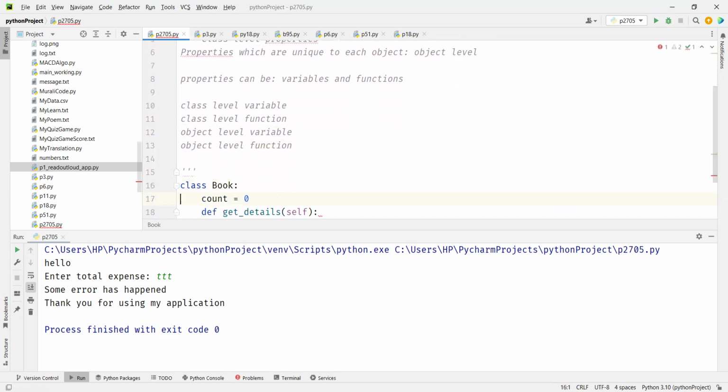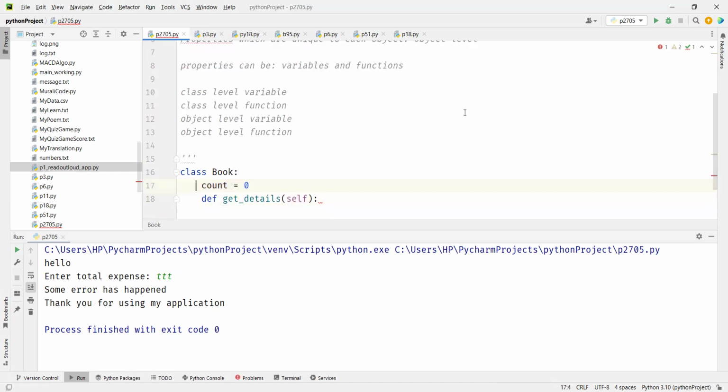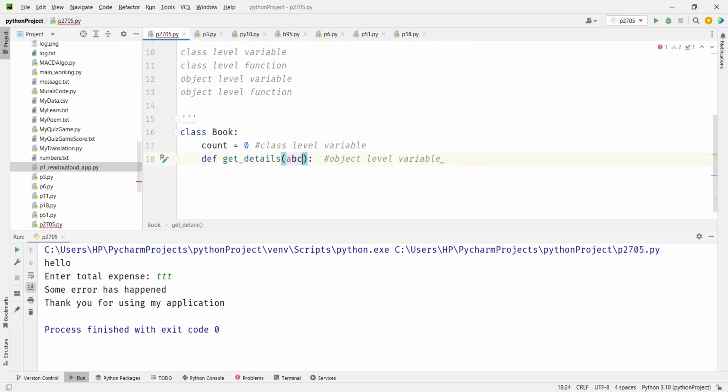So now here, when you define a variable in the class itself, this is of type class level variable. For now, let's look at just class level variable and object level function. So this is your class level variable. Now this is your object level variable. Now, how do you know it's an object level variable? Because you put the word self here. Now, should it be self? No, you can put anything. I can put ABC also. Need not be self. It can be anything.